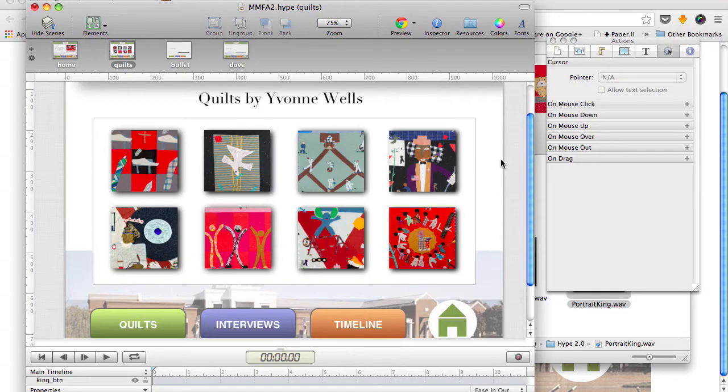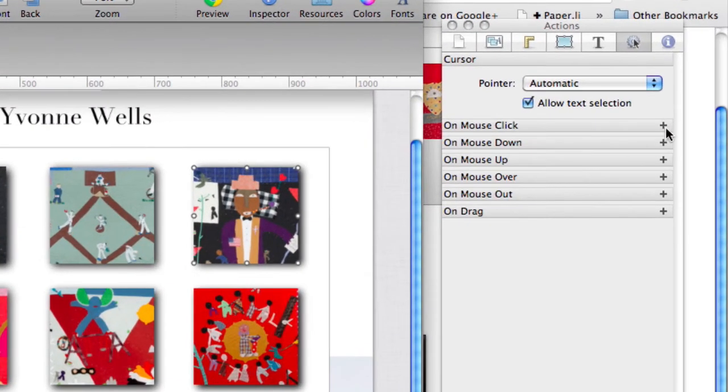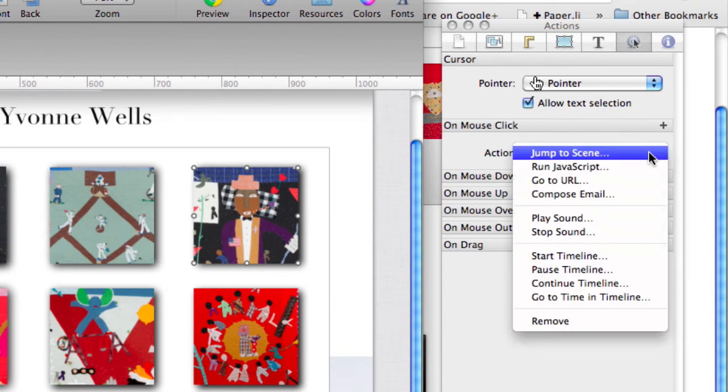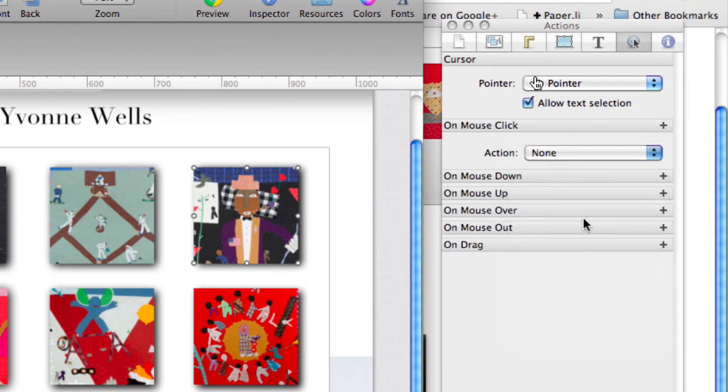In addition to adding audio to a scene, you can also add audio to an individual element. So for example, I have 8 tile images here. Each one I want to play a sound or recording by this artist who I'm featuring. And so I'm going to go ahead and select one of these items, and I'm going to go to the actions inspector, and I'm going to click on mouse click, and then for actions, I'm going to select play sound.